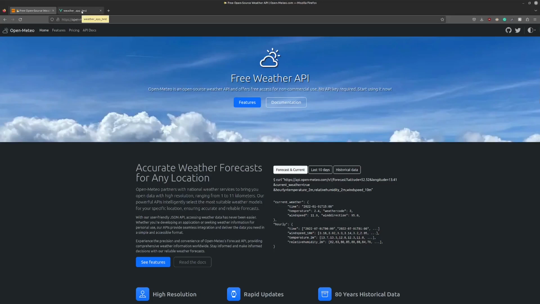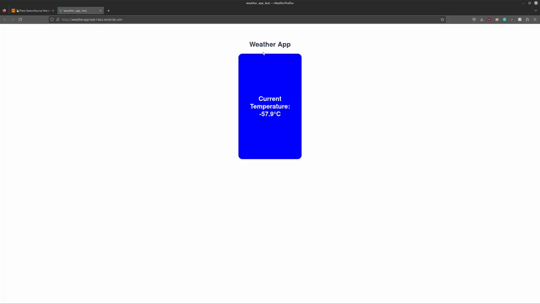And so here is the app itself. As you can see, we have a header with the text of weather app, and then we have the current temperature, which is displaying for Antarctica, and the background color actually depends on the temperature itself, so it has different colors.